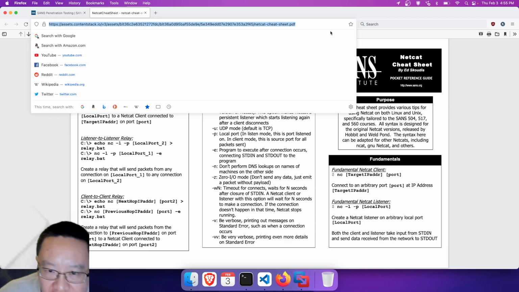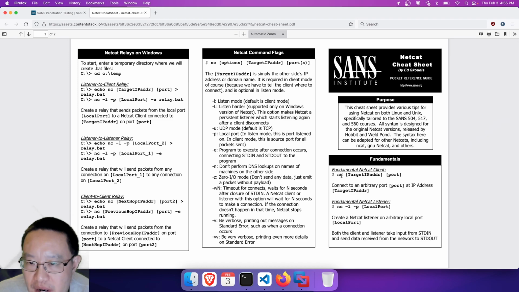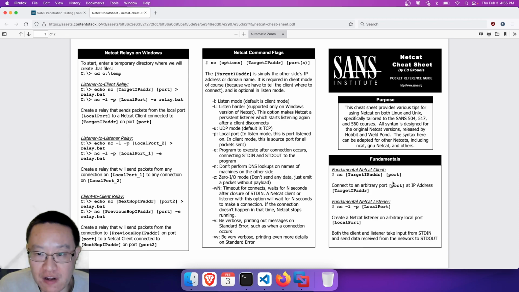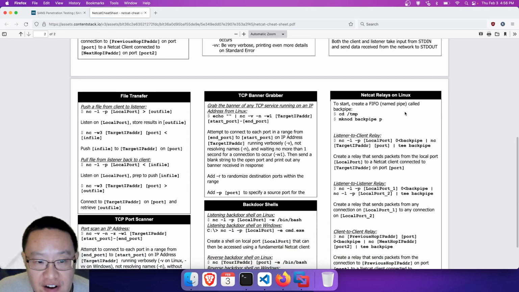Will you be using Netcat in this course? Netcat is really easy to use. Under fundamentals, all you need is nc, followed by a space, the target IP address, a space, and a port number. That's it. It will check if the port is up and running or not. You can also use Netcat for file transfer, banner grabbing, backdoor shells, and Netcat relays on Linux.